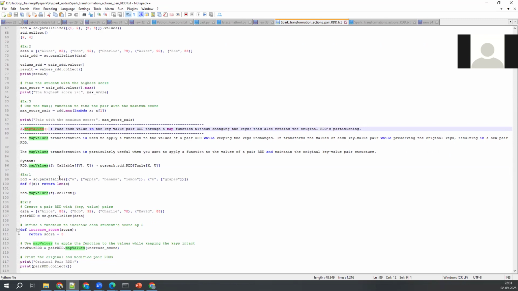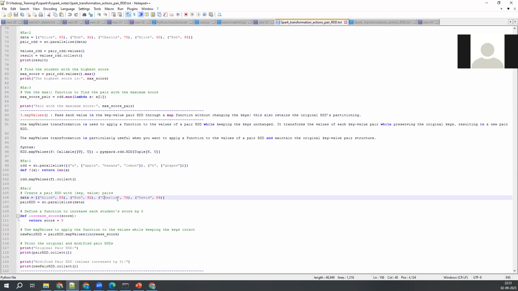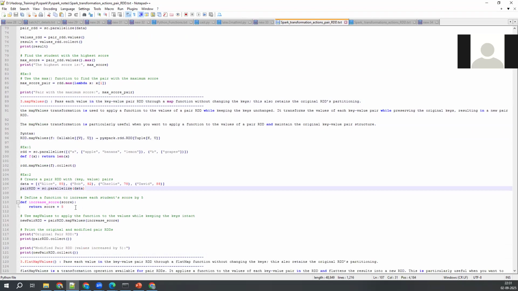The syntax is like this: RDD dot mapValues. Map anyway takes a function as an input. It gives again an RDD in a tuple format. If I take the Alice, Charlie example, and you want to increase the salary of each person, or marks or whatever you consider, then we can use this one.